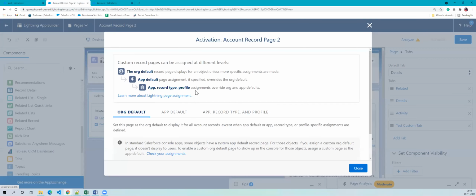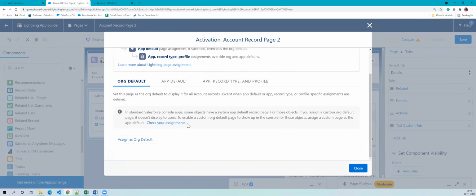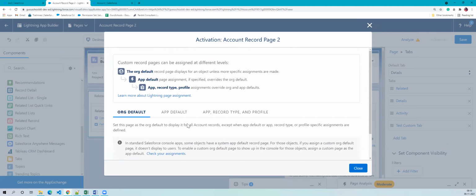Now here on the activate page, we have three options. Okay, first is org default, second is app default, and third is app, record type, and profile default. Org default means if we select this as org default, then all of the users in your organization will see this particular page. Okay, and there will be only one page.